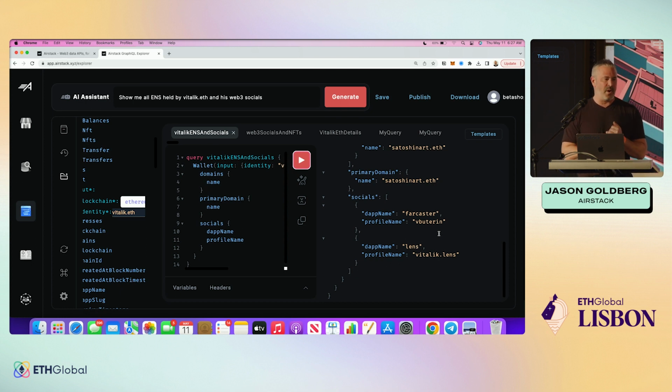And if you think about what this query is combining, it is combining data across chain, across dApp. So it's combining data that's on Ethereum. It's combining ENS as a dApp. It's combining Farcaster as a dApp that's actually on Goerli. And it's combining data that's on Lens in a single query response in milliseconds.